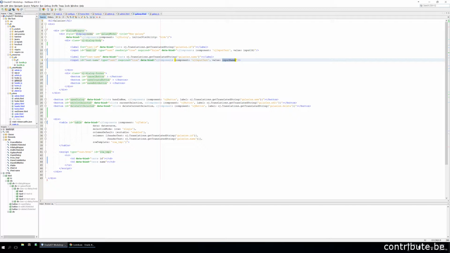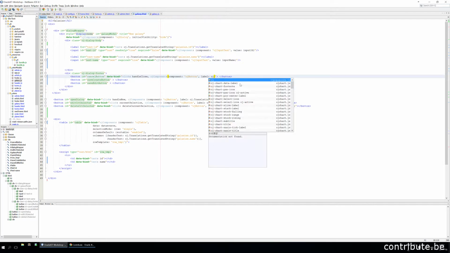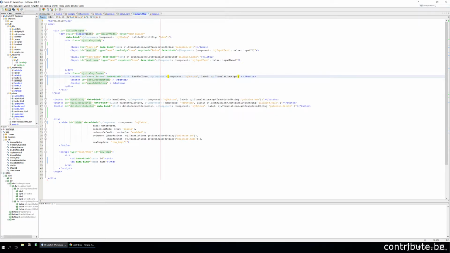In our dialog footer we still have 3 buttons. We also need to add our data binding there, so let's do that. So data bind, and when we click the cancel button, the dialog needs to close. So this one we'll call it handle close, and we also need to define which component it is. It's an OJ component. It will take the object where we can define our button. So this will be an Oracle Jet button, and we also need to define a label for it, and the label will also be coming from our bundles. So it's oj.translations.get translated string, and the string we are looking for here is cancel.